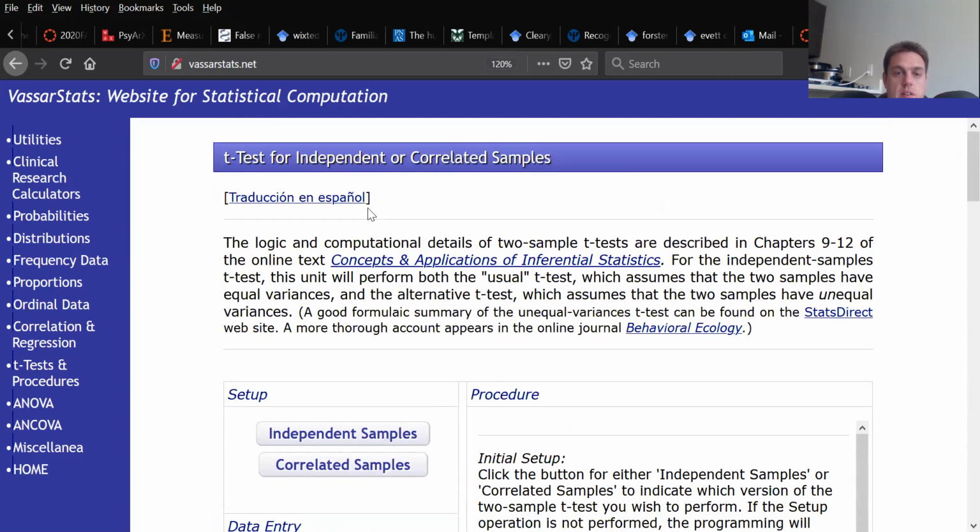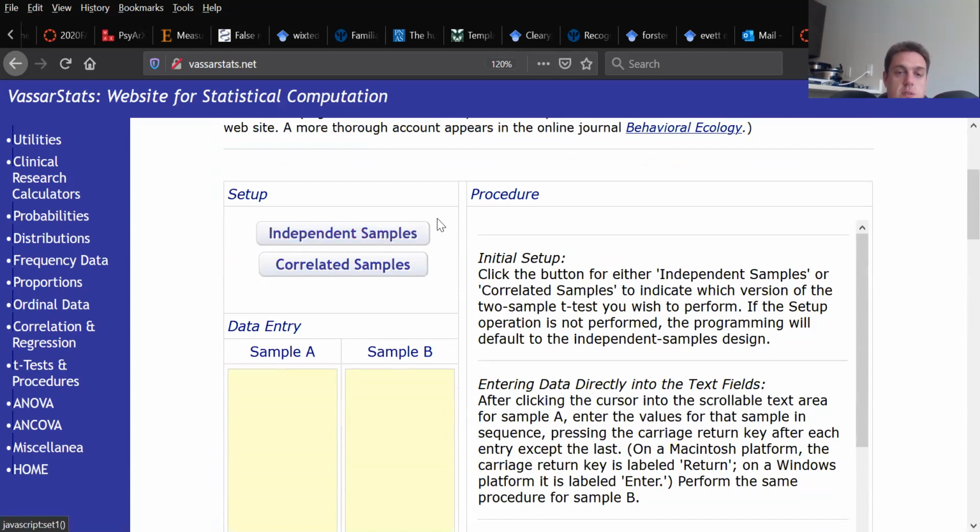Okay, so hopefully you're on this page. So we'll just break some of this down. Independent samples means between subjects, right? So when we do a test, it runs a little bit differently depending on whether it was a within subjects design or a between subjects design. Since this was a within subjects design, we're going to click correlated samples. Independent samples means between subjects design. Correlated samples means within subjects design.